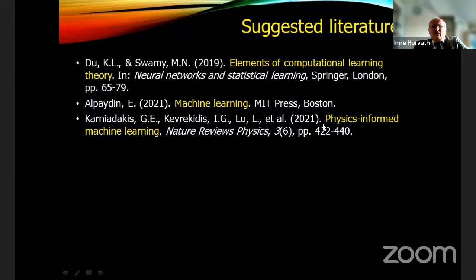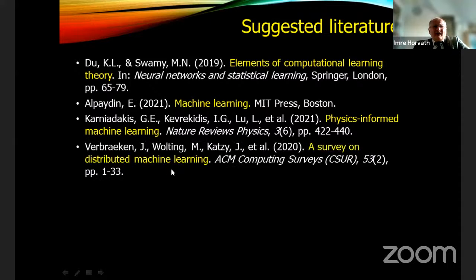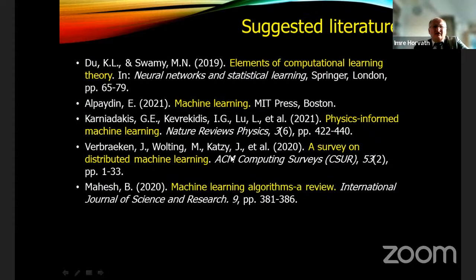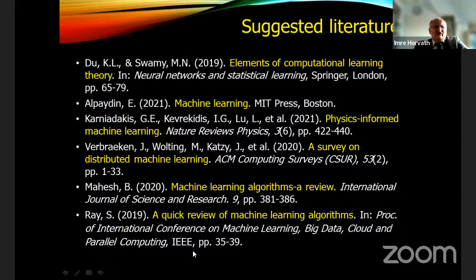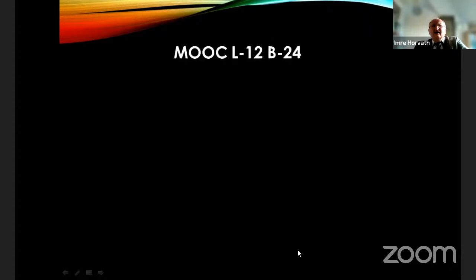There is a paper on physics-informed machine learning. I gave here the bibliographical details of that. And there is a nice paper on distributed machine learning, in fact a survey from colleagues. Mahesh's paper on machine learning algorithms is something we can learn a lot from, and Ray's paper, a quick review of machine learning algorithms, is relevant.